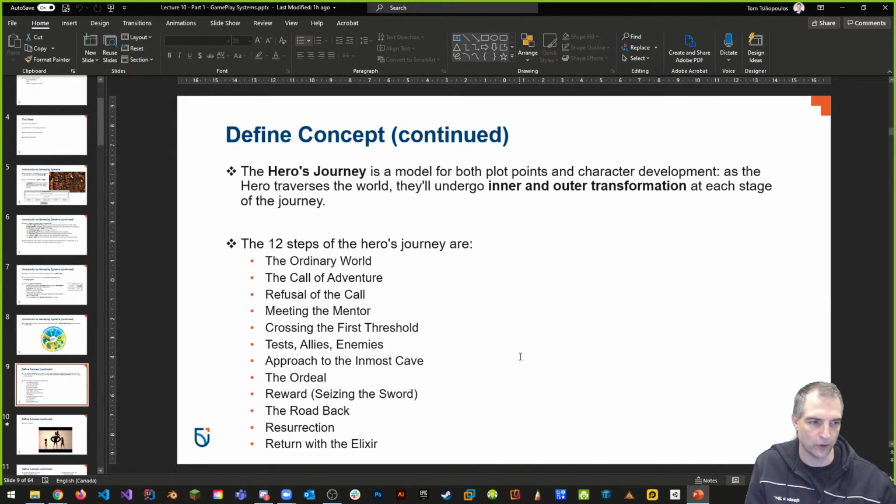The ordinary world, where the hero starts off. Luke Skywalker starts on Tatooine. The call to adventure, as an example: Obi-Wan Kenobi comes to Luke and tells him you have to leave Tatooine. The refusal of the call: I can't, I have all these power converters. And then meeting the mentor, as an example.